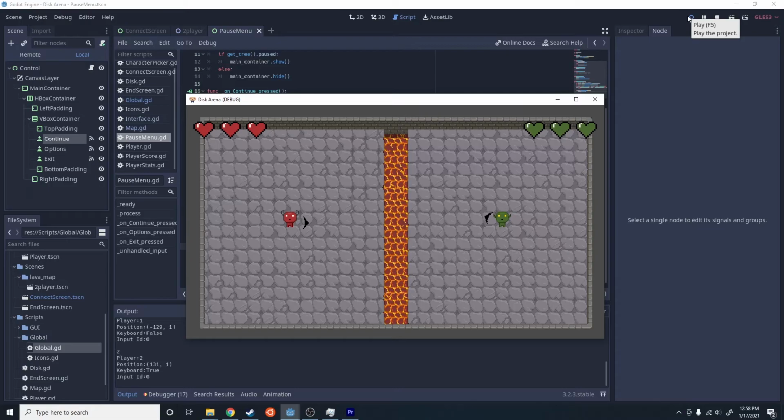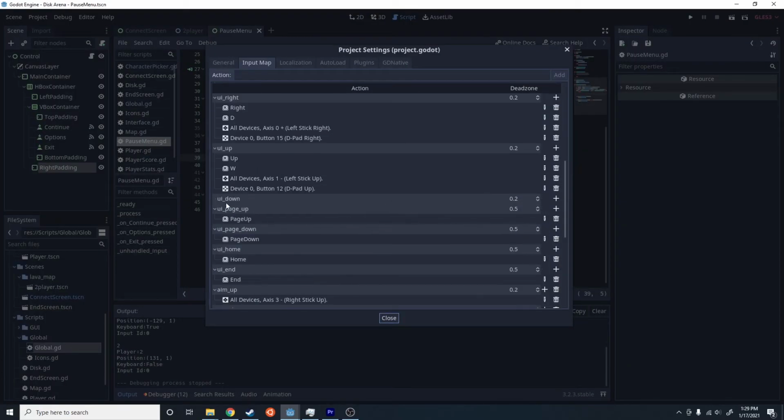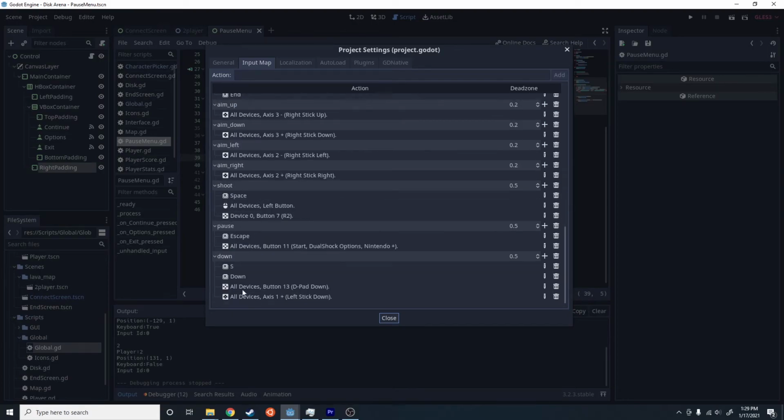However, there is an issue. If I do pause and then I select from the keyboard, it could continue that way because I could still move around with the other ones. So I need to make it so that the keyboard could only move when the keyboard paused it and the controller could only move when the controller paused it. In order to split it up like that, I'm going to be getting rid of the UI_down, and I'm going to be calling it down.